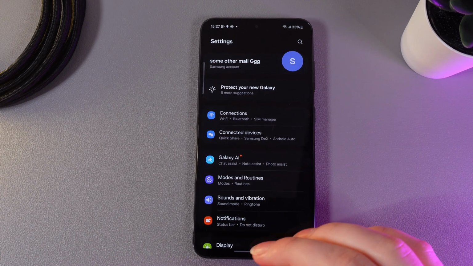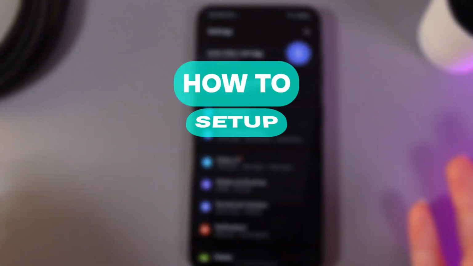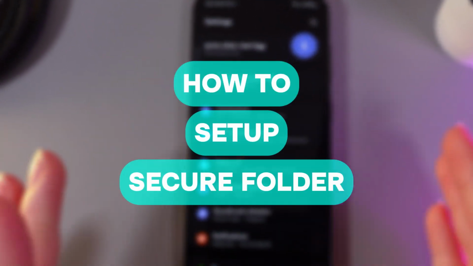Hi there! In today's video, I'll show you how to set up secure folder on your Samsung Galaxy S23.